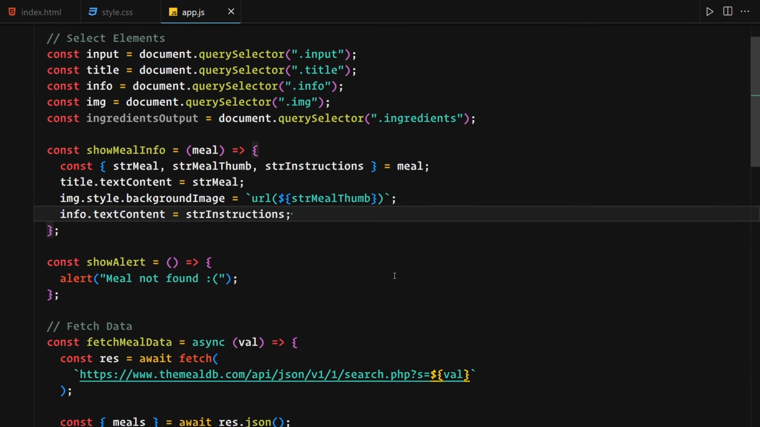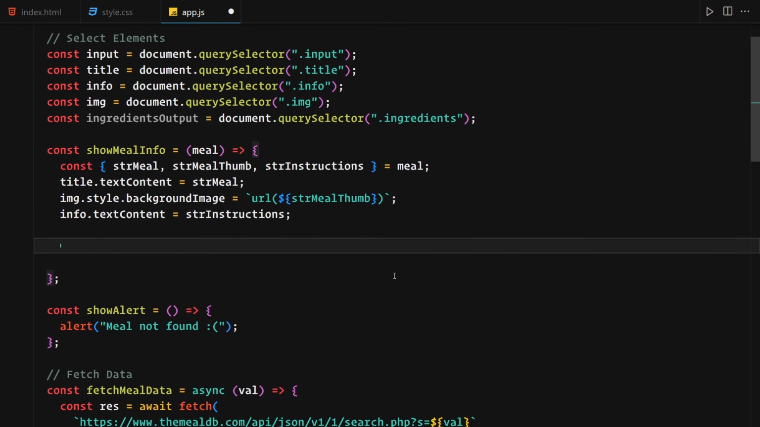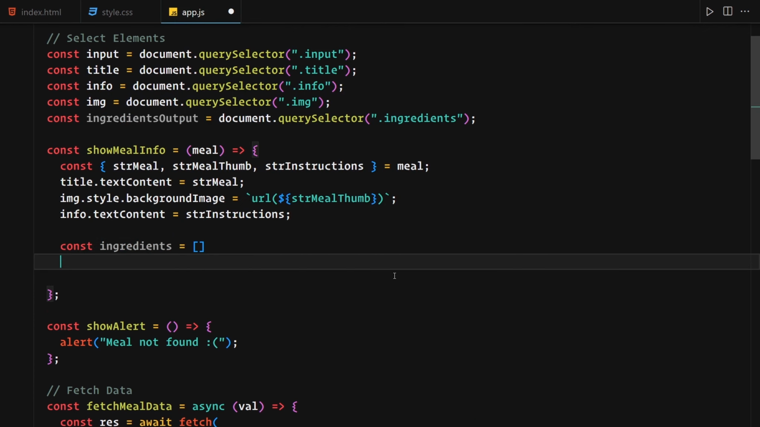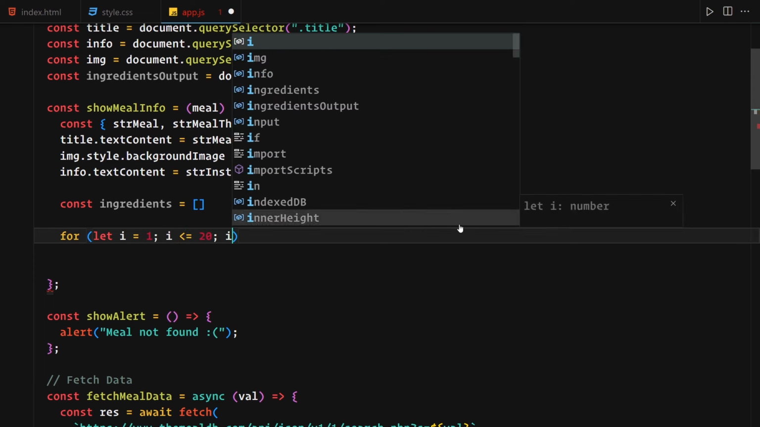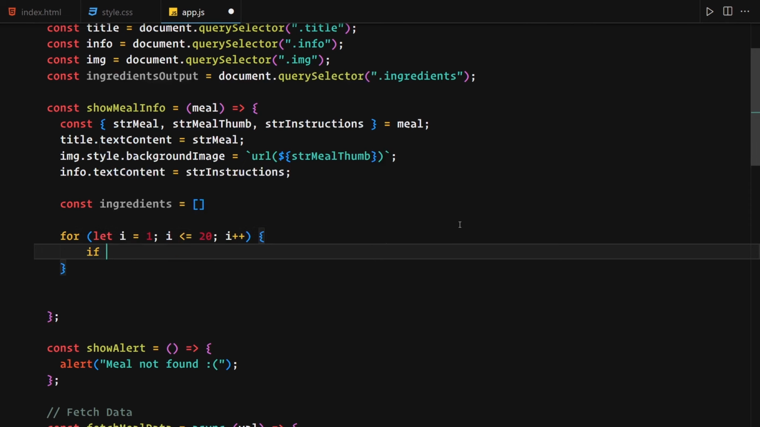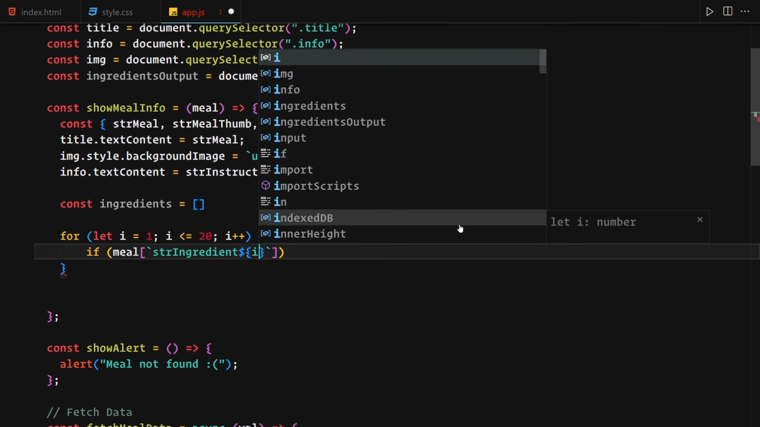So the next thing we have to do is start working on our ingredients. So I'm going to write ingredients, and it will now equal an empty array, because currently we don't have any ingredients. So now I'm going to iterate over the ingredients from the data which we are getting from their API. So I'm going to write for let i equals 1, because it's going to be starting from 1, and i is less than or equal to 20, and then i plus plus. Okay, so now inside there I'm going to write meal, and here it will now equal strIngredient, and here I'm going to pass my index right here.